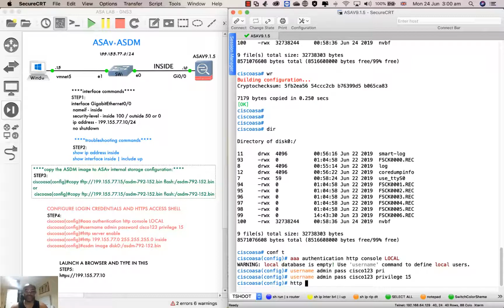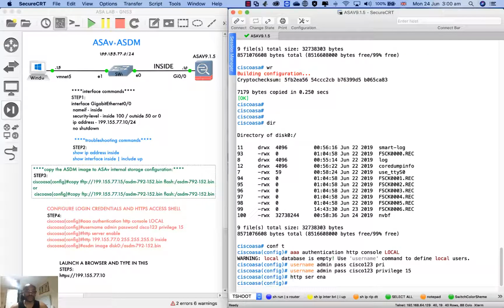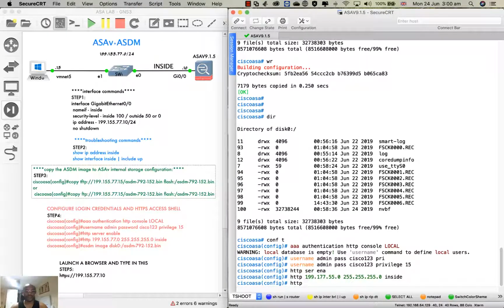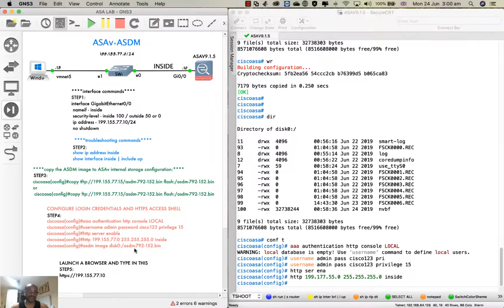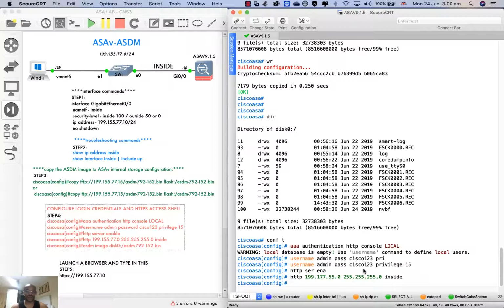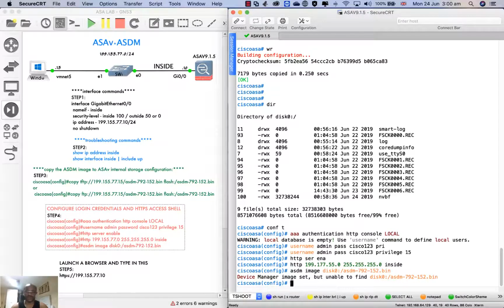Okay, so you have to enable HTTP server enable, and you do HTTP. Okay, now we just copy this command here as well to make it quicker. Now enable. Okay, it's fine.